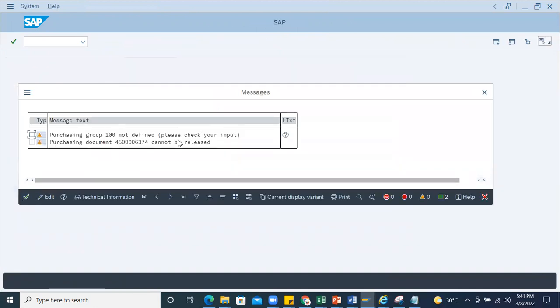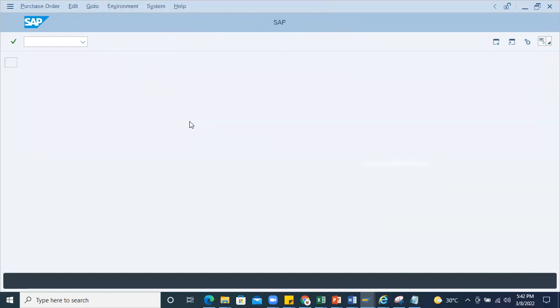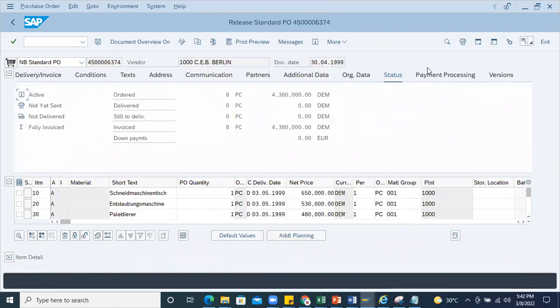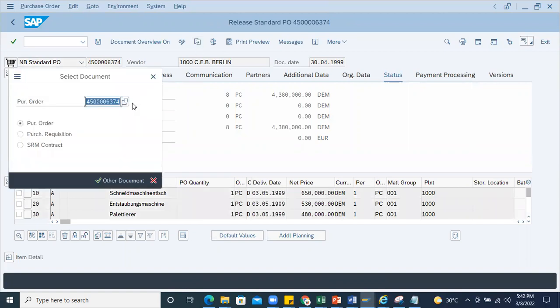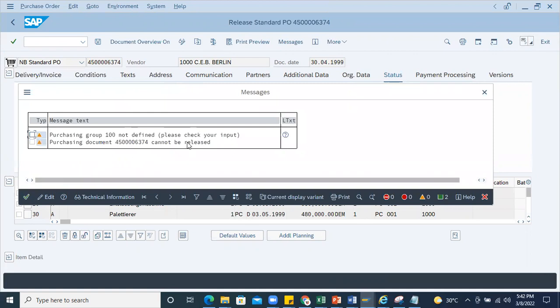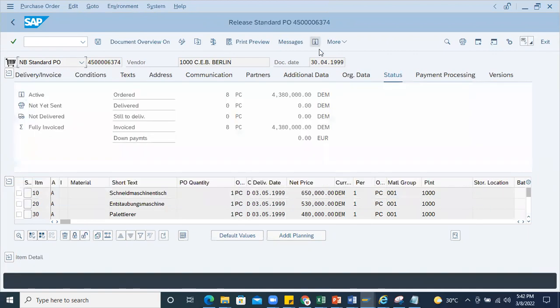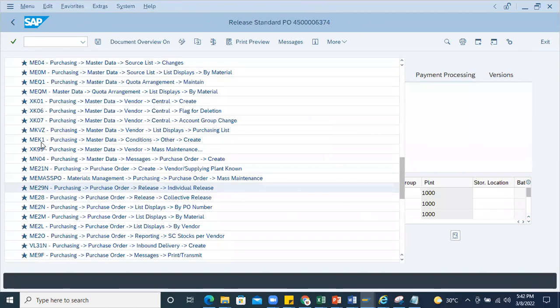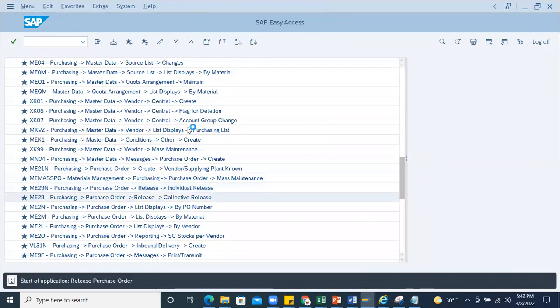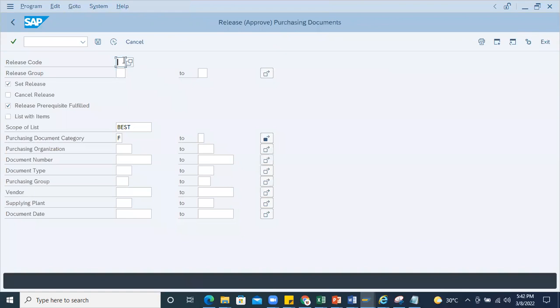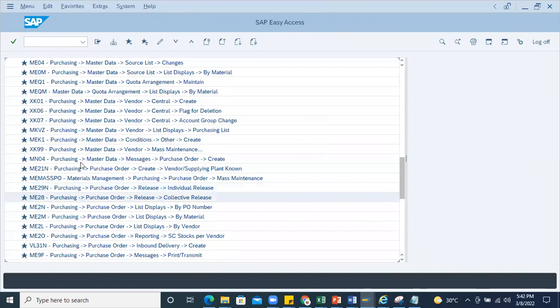Like, see, some cannot be released. This pop-up will normally come. And if you go to ME29N, you have to choose a particular PO which has a release strategy. Now see, there's no release strategy for this particular PO. If any release strategy is there, definitely you can see that tab here, release strategy, and you can release it. And ME28 is for collective release. If you don't want to release one by one, then you can pass the release code, release group, and then execute. You'll get all the list, select and release it.